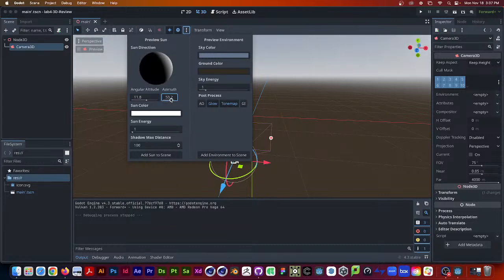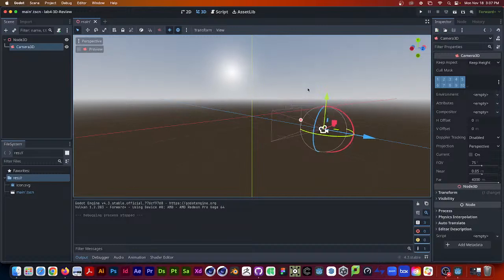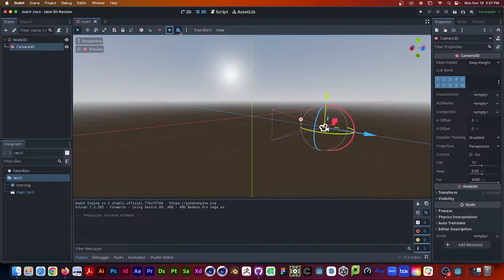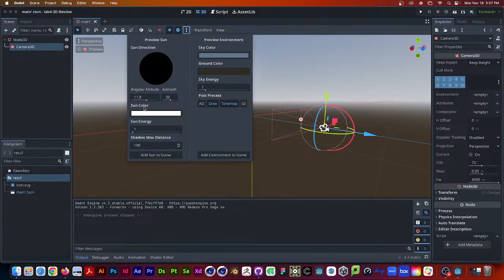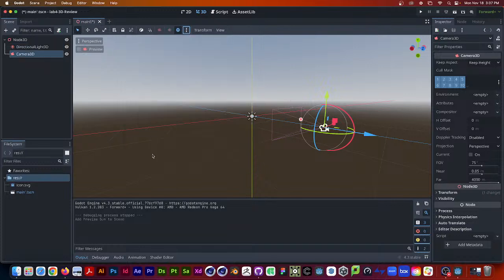This azimuth is sort of like the rotational value of the sun. So what you can do is change where the sun is in the sky by changing the azimuth. And this is all on what's called a skybox, a sky shader, basically. And I'll show you some other ways to use skyboxes in a little bit. But for now, I'll just add this scene.